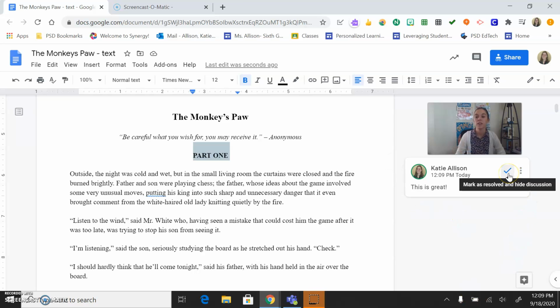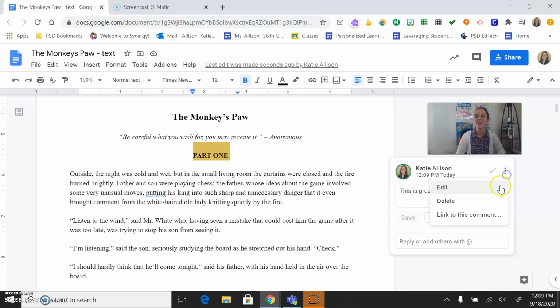If you click on this, it is going to get rid of it. If you accidentally type something that you didn't mean to, you're going to click these 3 dots, we call that the skinny snowman, and you can edit, delete, or link to the comment. You really don't need to do anything with the link. If you do delete it, it's gone. Okay, so just be warned of that.